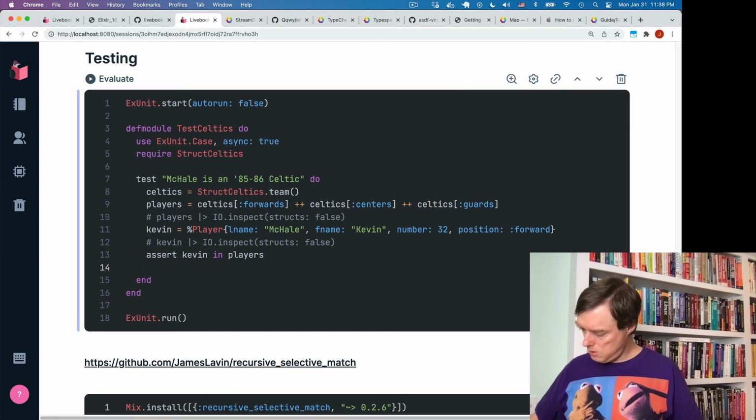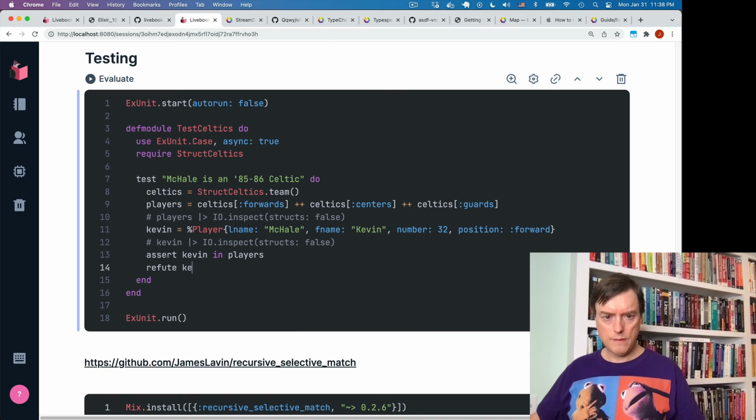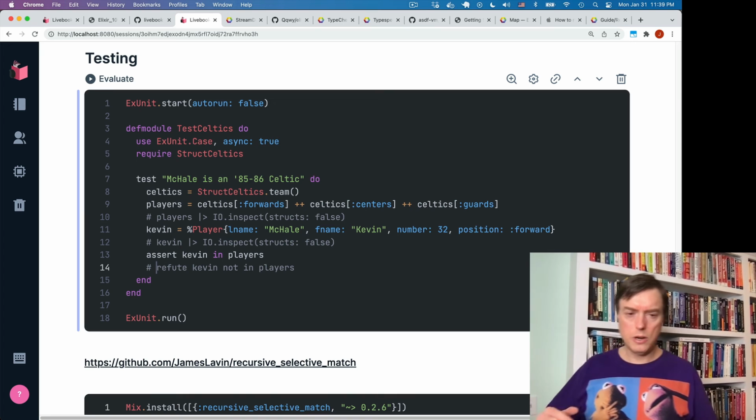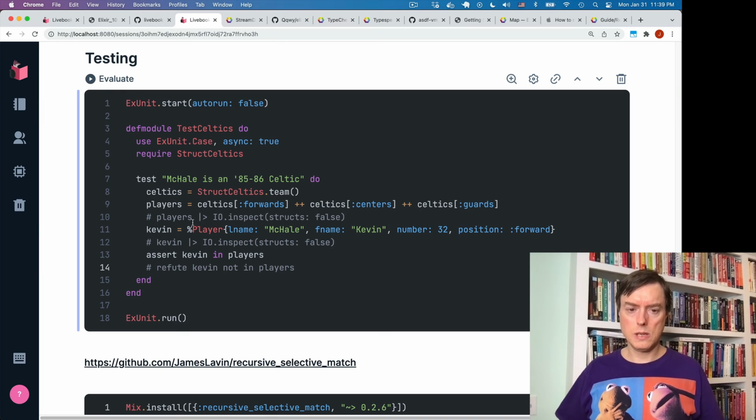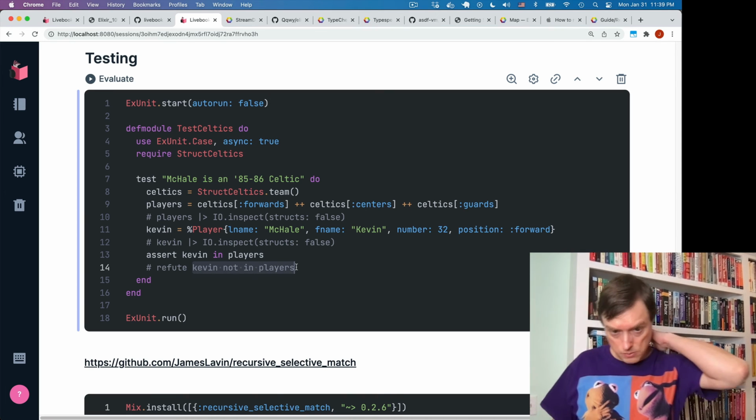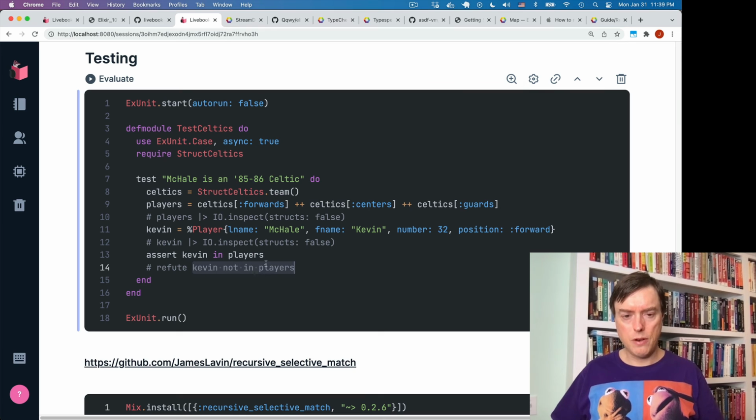This would be equivalent to refute Kevin. Actually, Kevin not in players. I think you can do that. I've never actually done it that way because it doesn't even make sense. But there's an assert and there's a refute. Assert is expecting a true value, so it's saying this should be true. Refute is saying this should be false. And your test will pass if you assert on something that evaluates to true, or if you refute on something that evaluates to false.